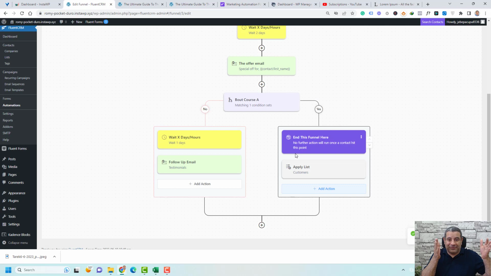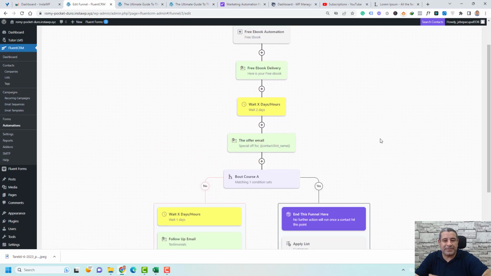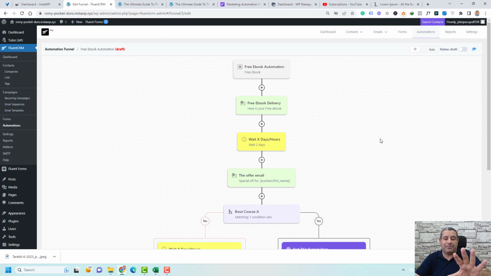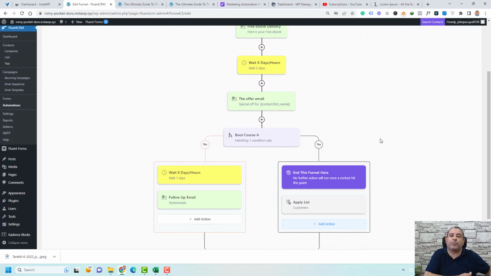So now if someone is enrolled in the paid course, they are tagged as a customer inside our email marketing automation. With these conditions and goals, the sky is the limit. You can do different things inside this automation. So now we have set up our opt-in form, the tags, the lists, and also automations to be sent to our email subscribers and also our customers.